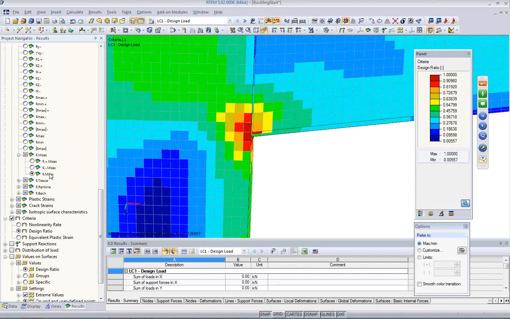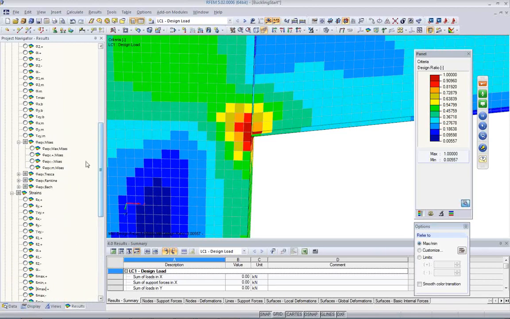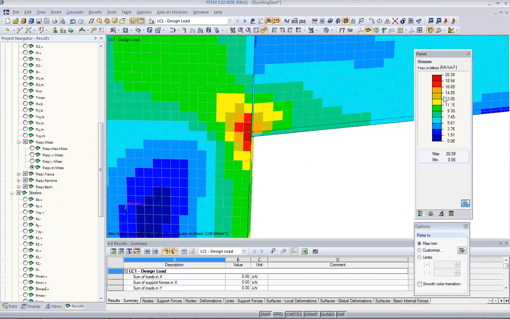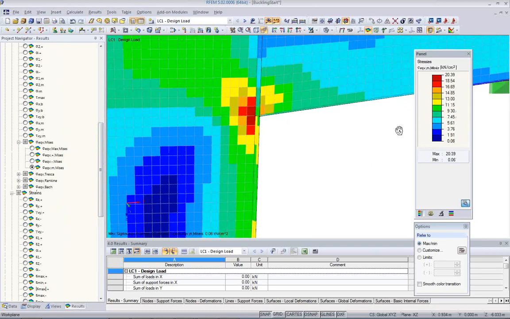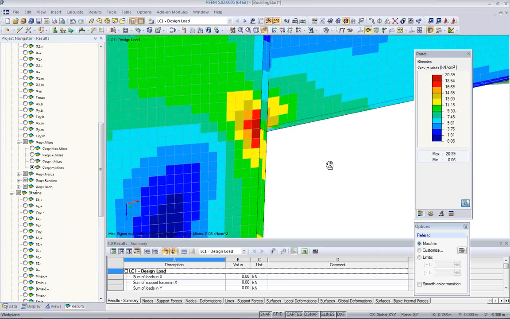And we can also take a look at the real stresses. There we should now have only stresses that are below 23.5. And we see that's the case here.